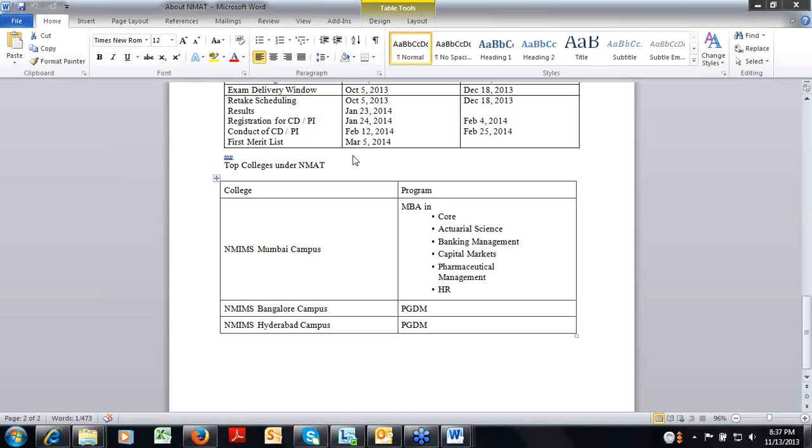Vineet is asking about IMT Ghaziabad. IMT Ghaziabad was once a very good college, but in my view it is not that good a college now. The reason is they have increased their student size to 500. That is only in Ghaziabad, and they have different campuses in Nagpur and Hyderabad as well. Due to the increased size, their quality has decreased a lot, and it's not as good a college as it was 5-6 years back.